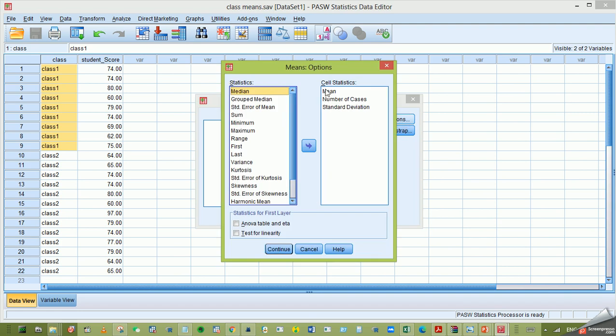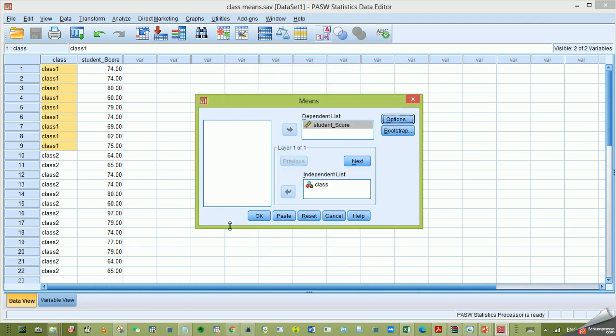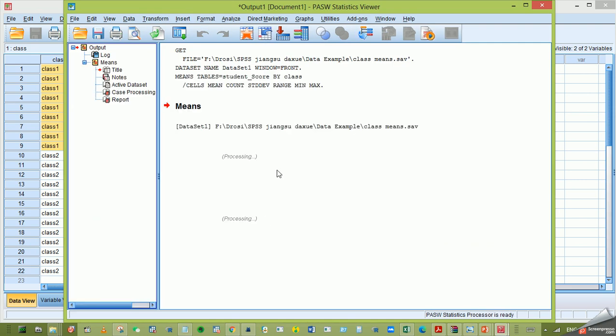Now check the Options, if there's anything. These are the things that will be output: means, number of cases, standard deviation. We can add, if we need, the range, for example the minimum, maximum, variance, kurtosis, standard error of kurtosis, anything else we need. So let's see the results.